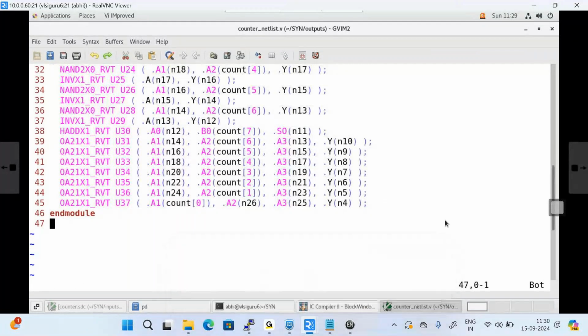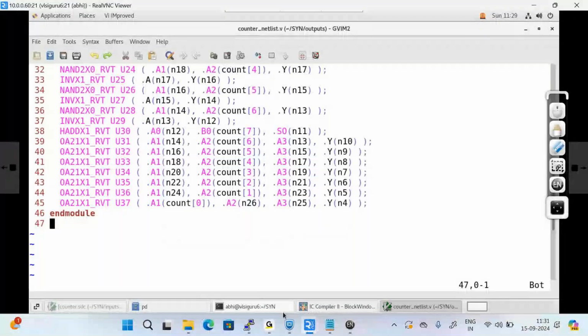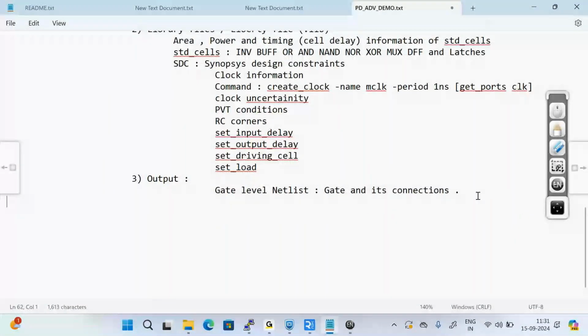Next, after synthesis, one more team will come into the picture before physical design. What is that team called? DFT team.